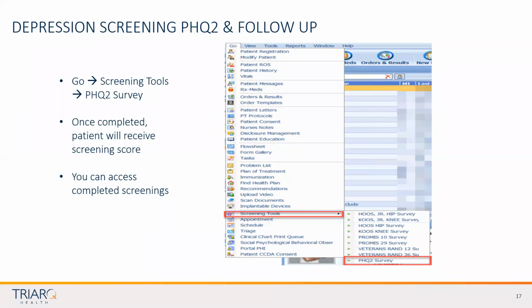And then we also have our PROMIS 10 survey as well as our PROMIS 29. So if you have any questions about what some of these tools are, do some digging and look at this to see if it's something you can incorporate into your current workflow and try to hone in on a couple more MIPS points for you.